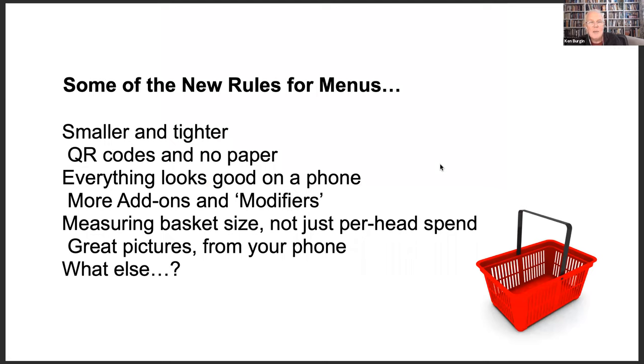But what are some of the new rules for menus? Certainly from talking to lots of people, everyone's shrinking the menu a bit and making it tighter, not as many wines, et cetera. QR codes. I've given you a couple of examples here, and I'm about to give you a couple more, but this is super simple and easy to do.